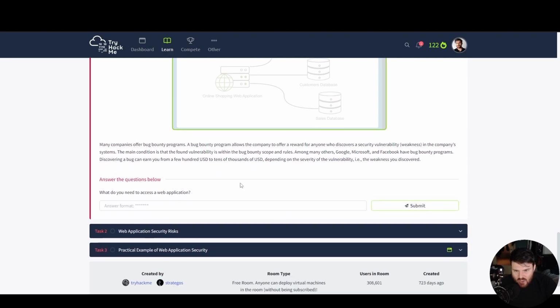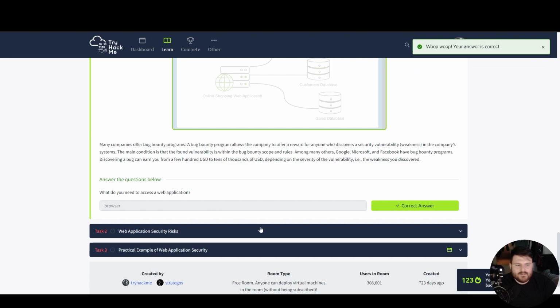Answer the question below. What do you need to access a web application? A browser. A browser. Correct!